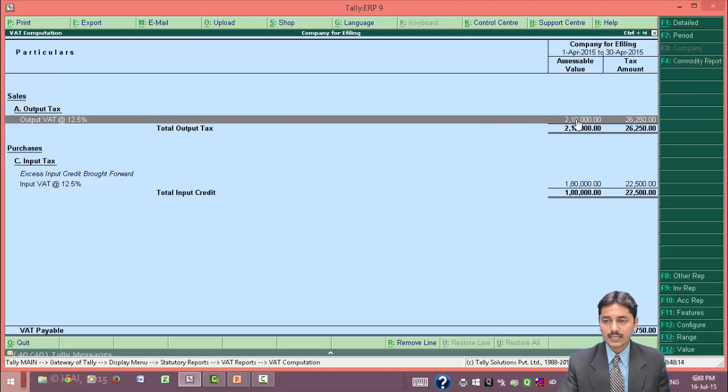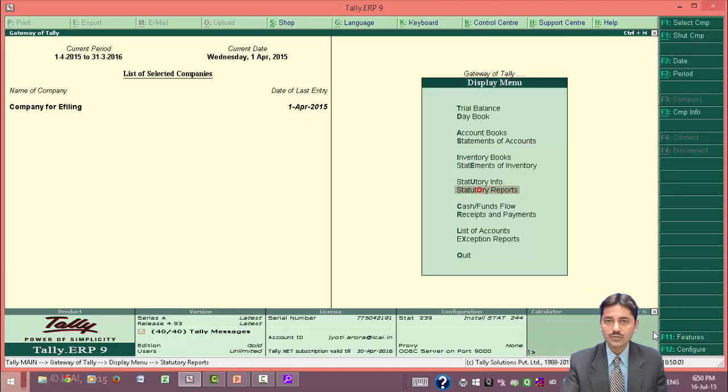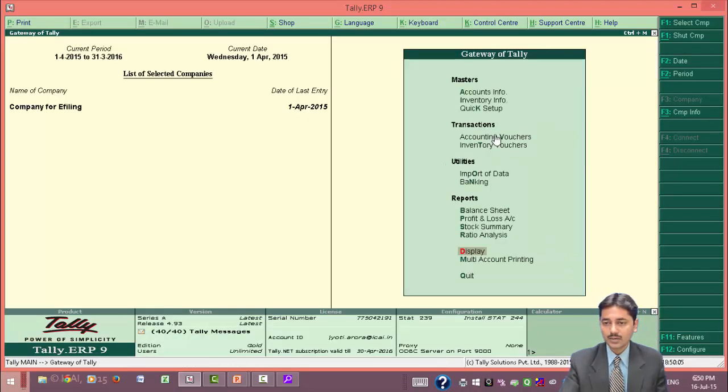Sales is rupees 2,10,000. On sales, 12.5% VAT is 26,250. Purchase is 1,80,000 and VAT on purchase is 22,500. So net VAT payable is 3,750. This is the amount of VAT payable. Now we have to record a payment entry for rupees 3,750. Let us go to payment voucher for making payment of this particular amount.